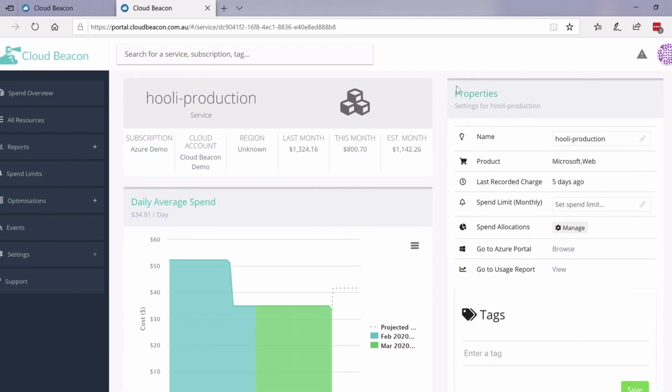If I scroll back up and have a look at the properties, you can see here the name of the service, obviously, what type it is. So this is obviously an Azure web face. And this spend limit, which is a nice feature. The spend limit allows me to set essentially a threshold for my spend. If the service goes above that spend, then I'll get an alert from Cloud Beacon letting me know that the service has exceeded it. That will prompt me to have a look. Maybe I need to ramp up or ramp down, or to find out what's causing the service to run high. Obviously there's a link to the Azure Portal, as this is an Azure service in this case.